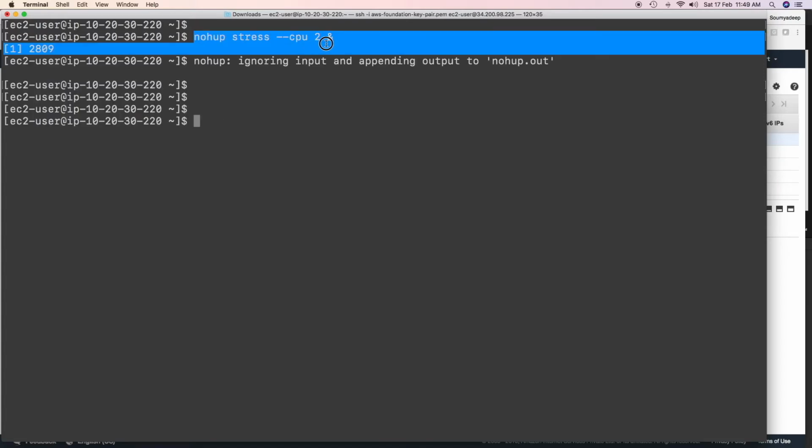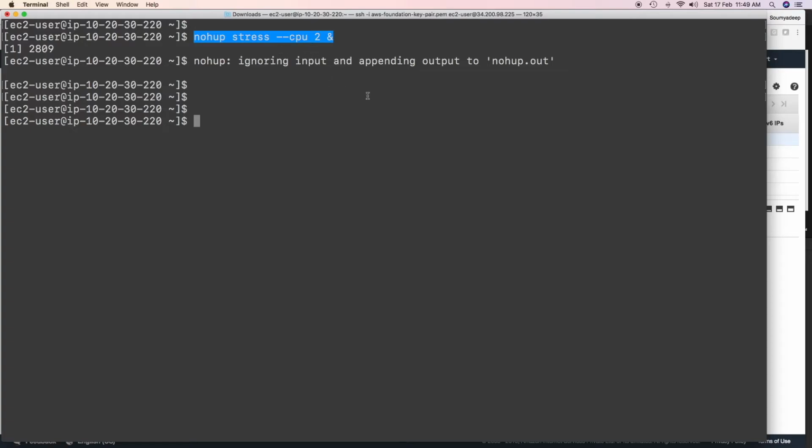By the way, make sure that your public NACLs are allowing all these requests and responses. I have run this program, stress, so I'm hogging the CPU. Just mug this command. You don't need to remember what is happening here.